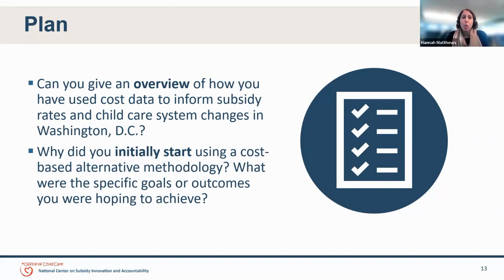Just to give one example of that, the district has a compensation initiative called the Early Childhood Educator Pay Equity Fund. We are explicitly using our cost model tool to be able to look at how the cost of care is impacted by raising the wages and salaries of the early childhood workforce through that initiative.